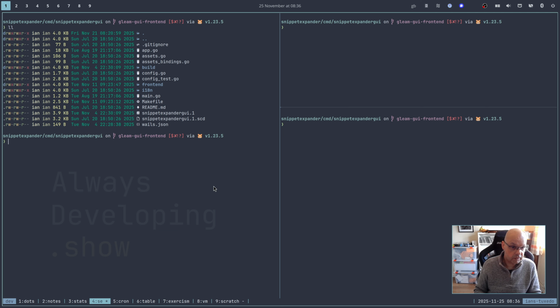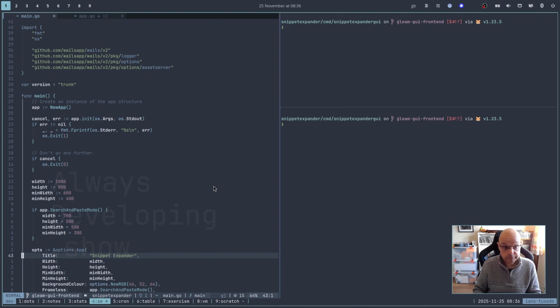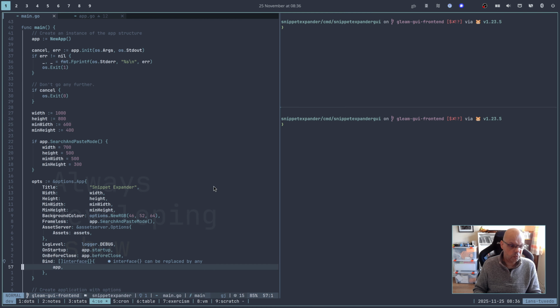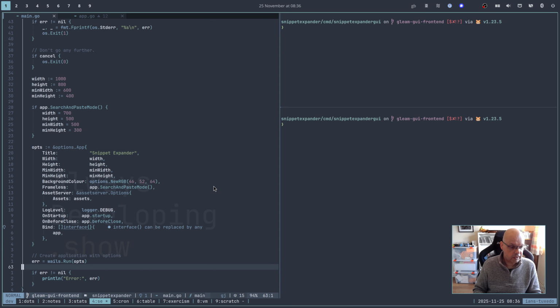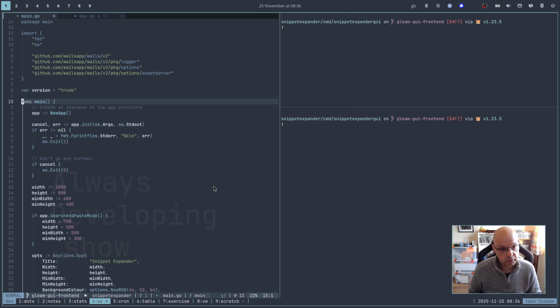There's a main, and then there's an app.go, and these are the main bits of it. I'll just quickly pop into there so you can see what they're like. In the main, this is where you get the app up and running, so you're basically creating a window with options in this case. And this is Wails version 2 that I'm using here. I haven't moved on to version 3 yet. It's still in beta, I think. When that gets stable, then I'll do the work to switch to that, I'm sure.